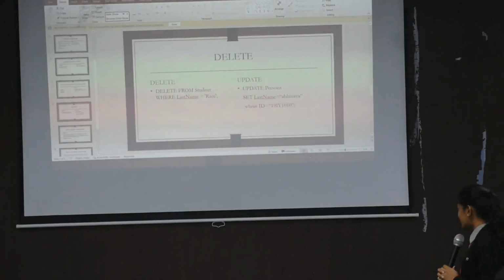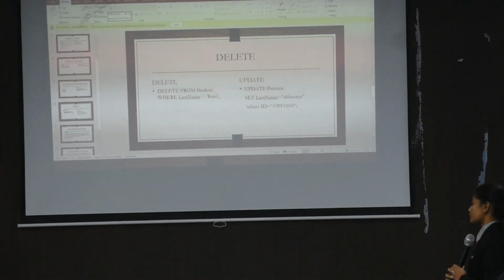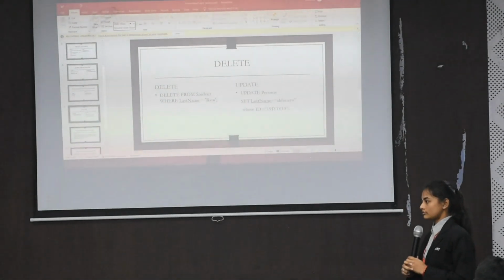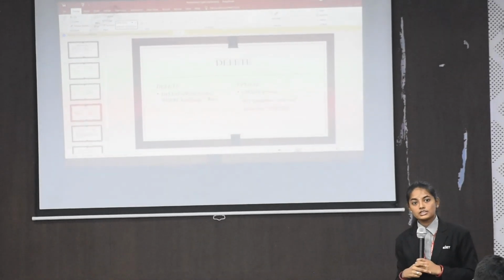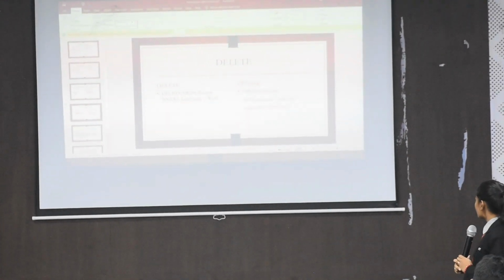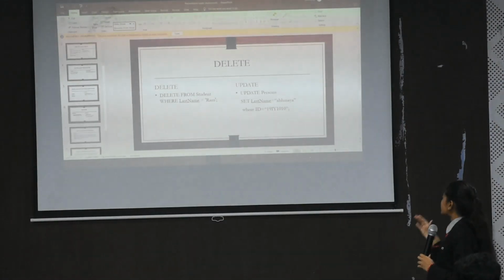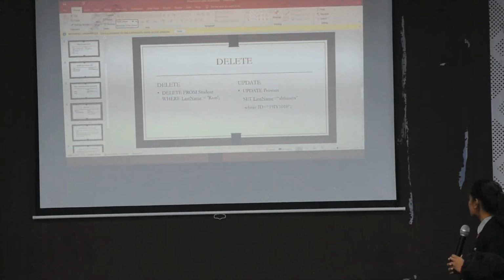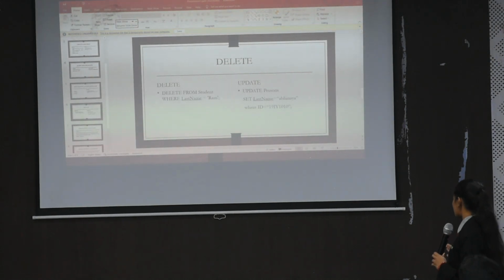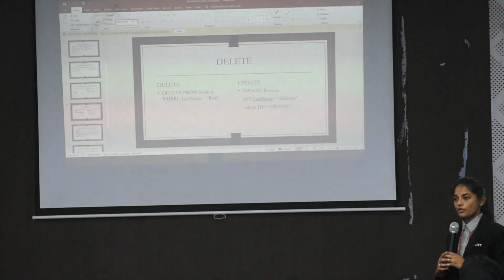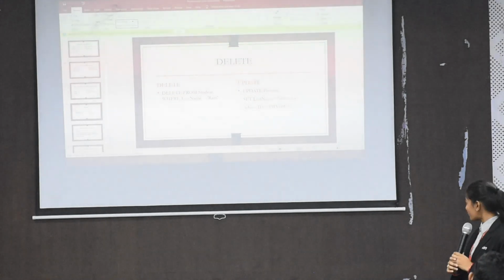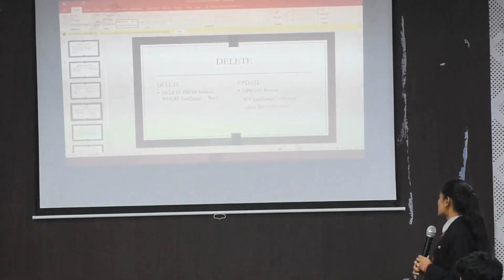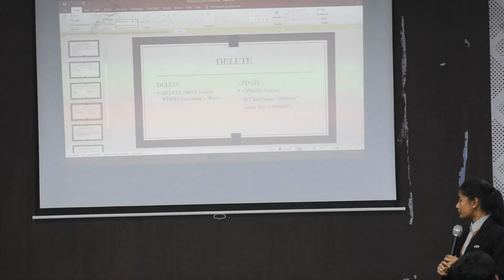Next, delete. The delete command is used to delete the data from the table. The syntax of delete is delete from student where last name is equal to Ram. Here we will delete one row of our table. Update. Update is used to update the values.